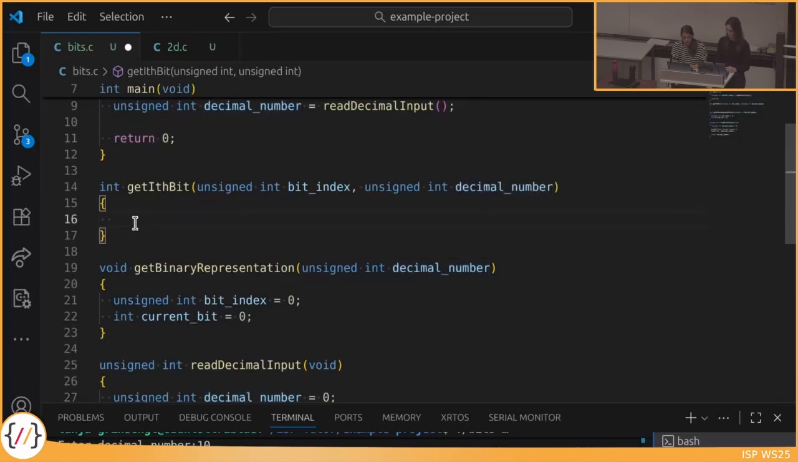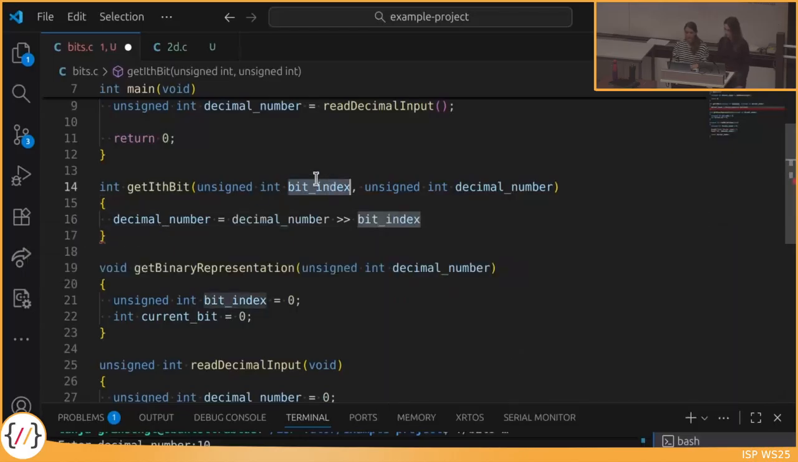So what we need to do here, as we've said, is that we can extract a bit with the bitwise AND operator, if we just use the bitwise AND with a 1, if the index we want is at the very right of the number. But if we want the fifth index, for example, that's not the rightmost place of the number, right? So we need to shift our decimal number 5 positions to the right, then use the bitwise AND operation, and that way we can extract the bit. We can do this by setting our decimal number to the decimal number shifted to the right by the bit index that we've passed here as a parameter.